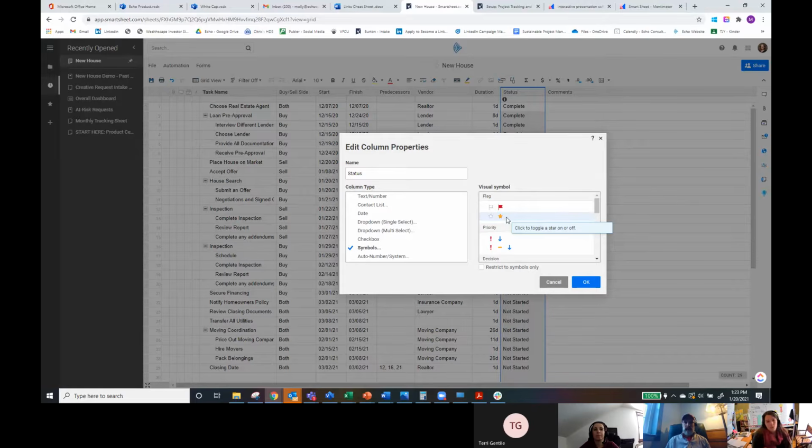If you want to get into formulas and you're using visual symbols, I would say that Smartsheet has a fantastic community and a lot of great learning resources. I find myself Googling very easily. I don't even have to go into the community to find the information on how to create formulas with these visual symbols. So I wanted to make sure that you guys were aware of that.